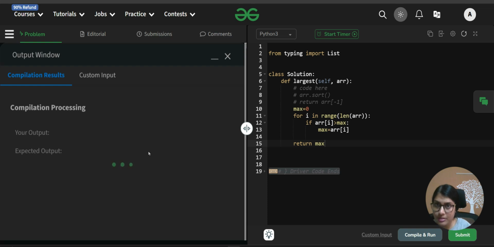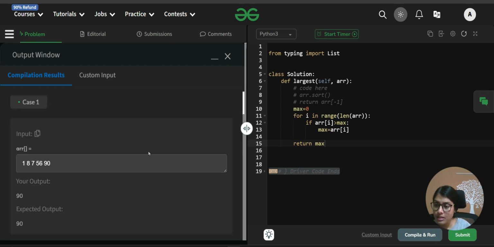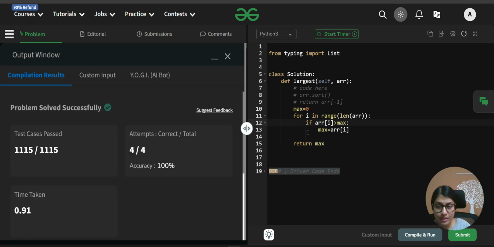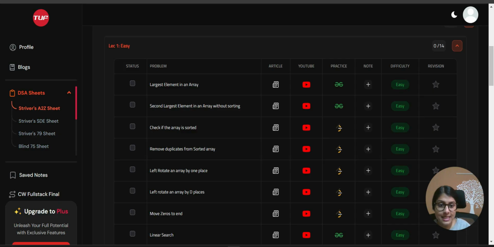Let's compile. This is a simple problem. Okay, great, so all the test cases passed. That's good. Let's move on to the next question.